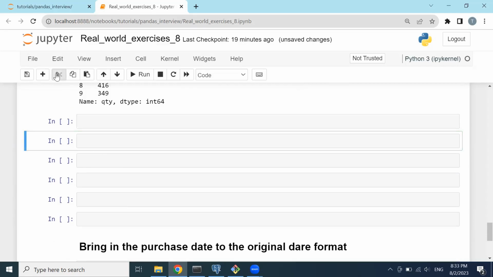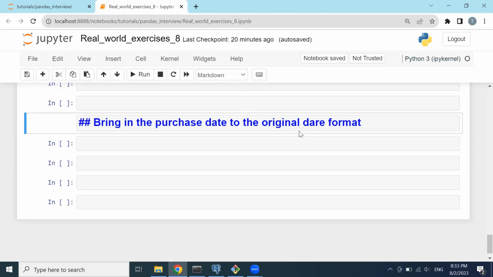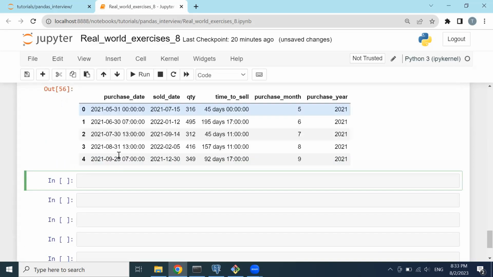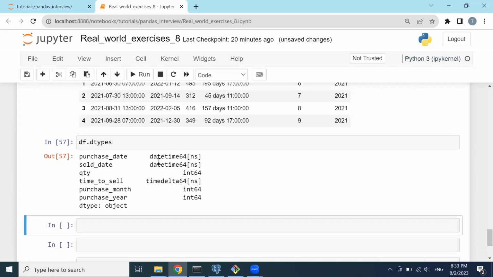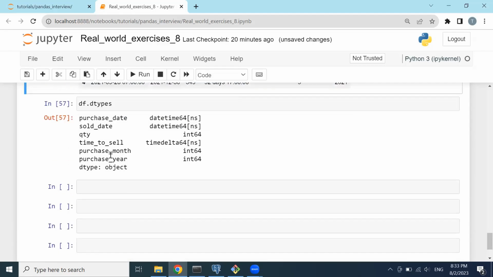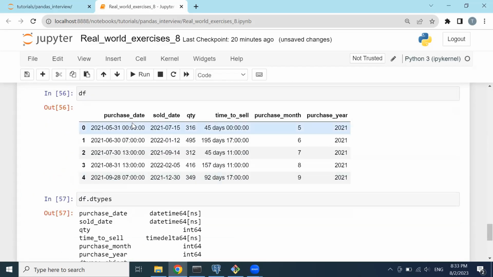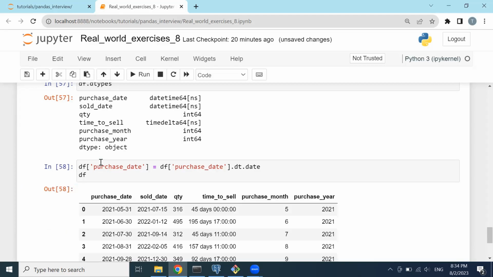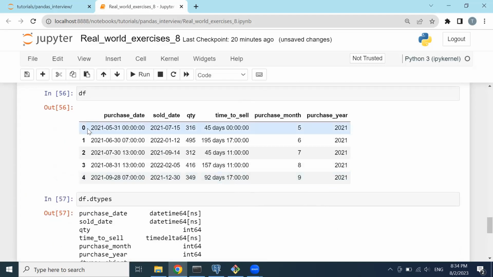Okay, and the last question here is bringing the purchase date to the original date format. If I just call it, you will see the purchase date has this format here. I can even type in dtypes, although it has a datetime data type. We want this date to be visible like the original date. In order to do this, we will extract the date by typing the column name, df column name equals df column name, adding dt.date, and call the data frame. And you can see it has replaced this format with this one.